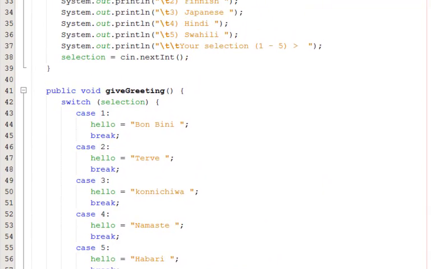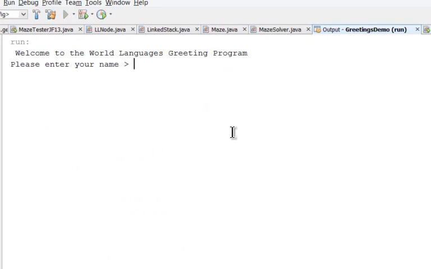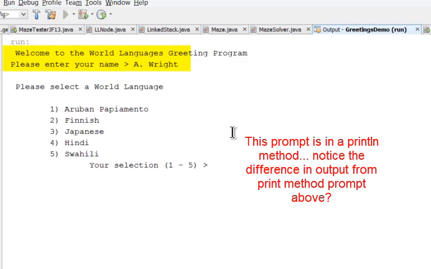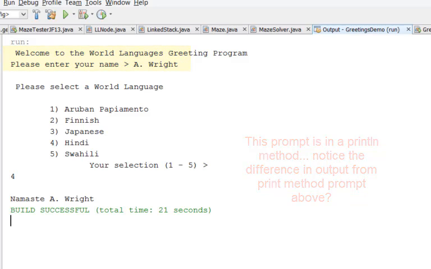Let's run it one more time. This time I'll be Arrite. And the language I'll choose this time will be Hindi. Namaste, Arrite.